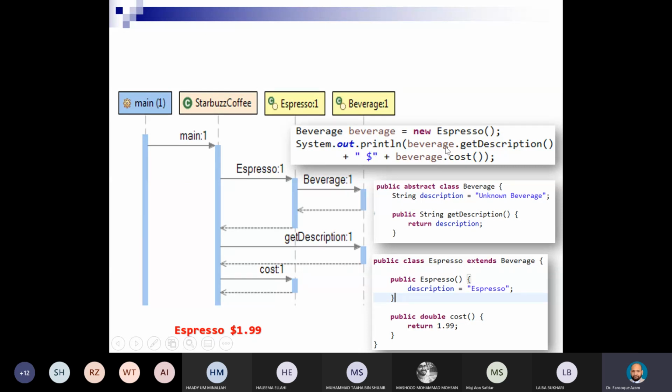And in the second statement, it is calling the get description of the beverage object. Here you can see that get description of the beverage object is being called, which is here. Get description is being called, and then its own cost method is being called here. So this is how you can try to relate the code with the sequence diagram.